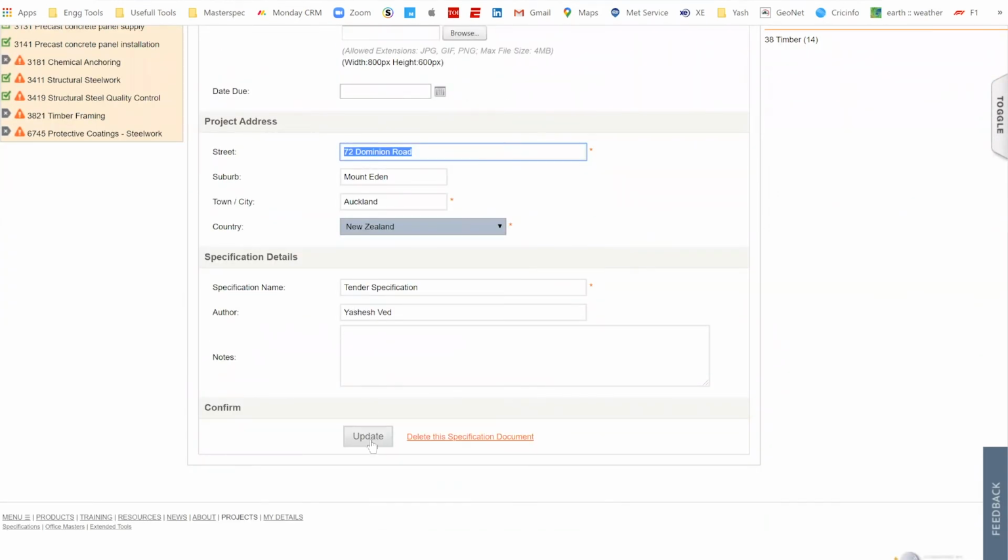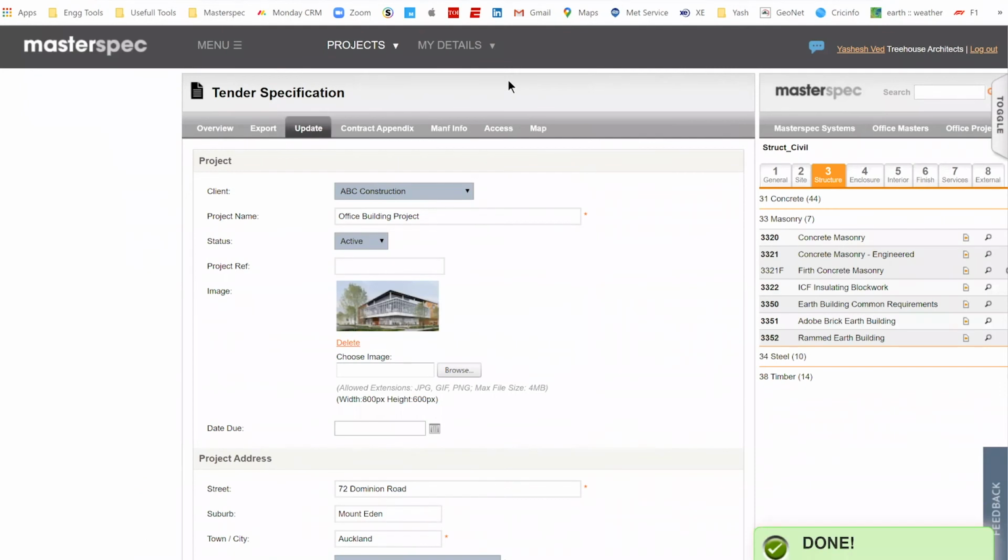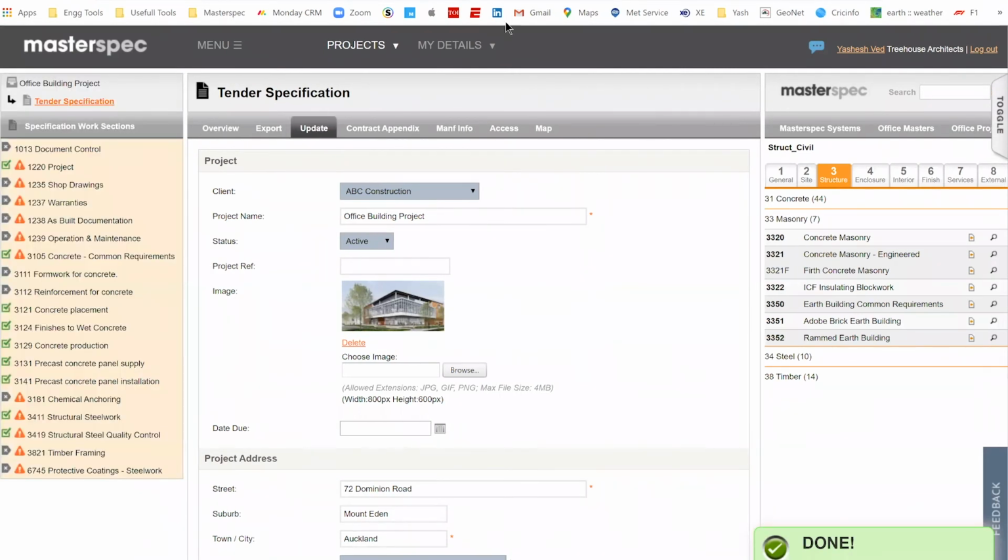So that's how you can update. And then once that is done and I click update, it will change the details. So that's how you make changes to your project details. So do we have any other questions?